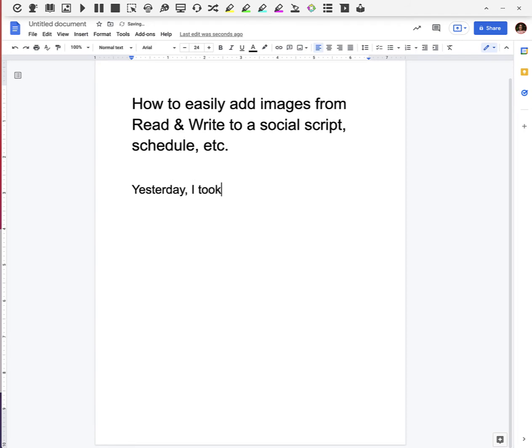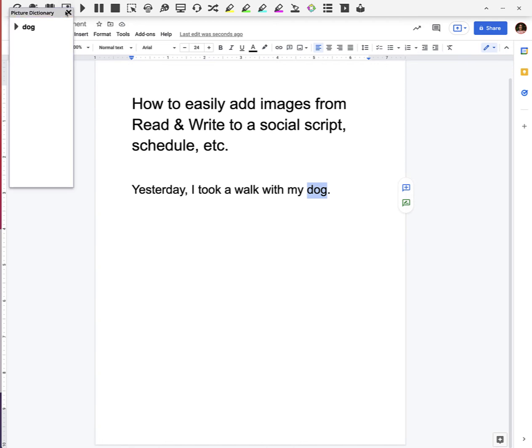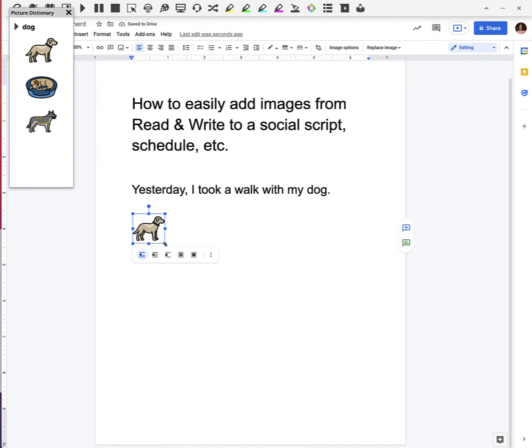Yesterday, I took a walk with my dog. Now I can double click on dog. I can go up here to this little image thing near the top where it says picture dictionary. It knows it's a dog, and then I can choose one of these dogs and pull it in. And then I can change the size, I can change the location, I can do things like that.